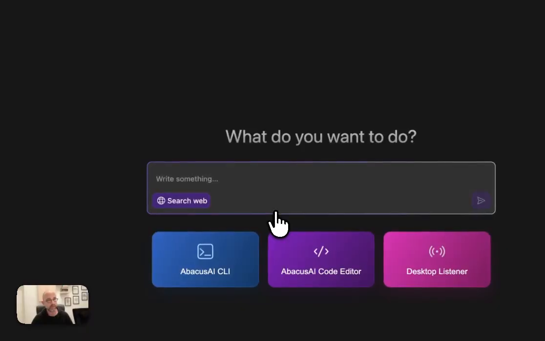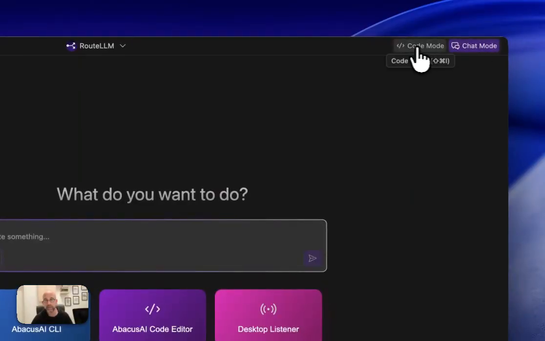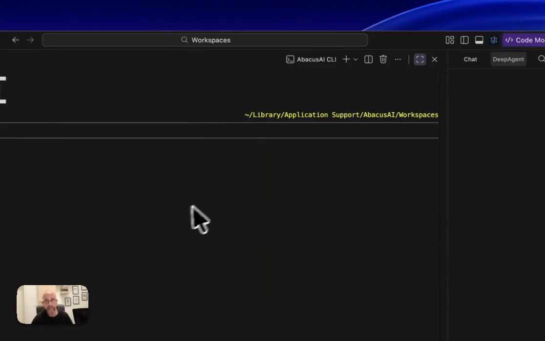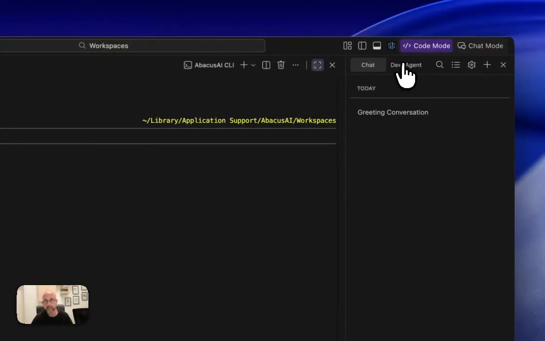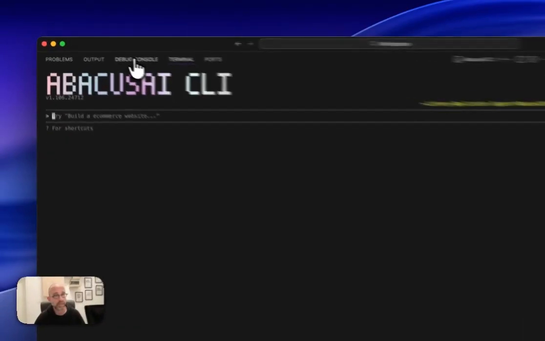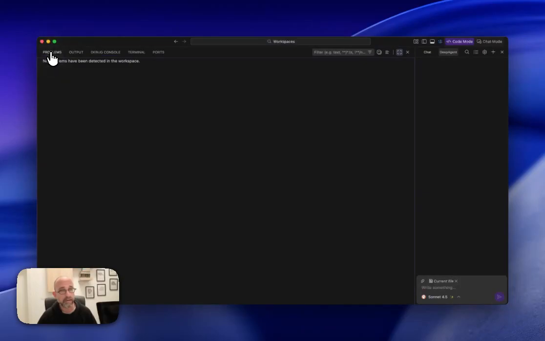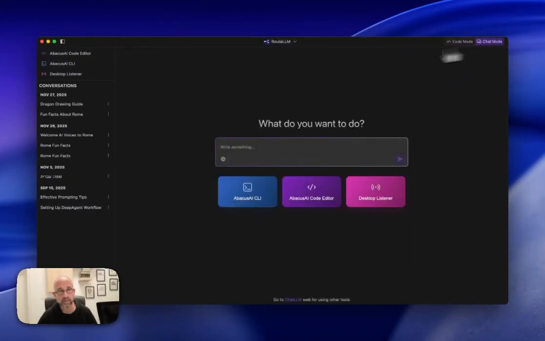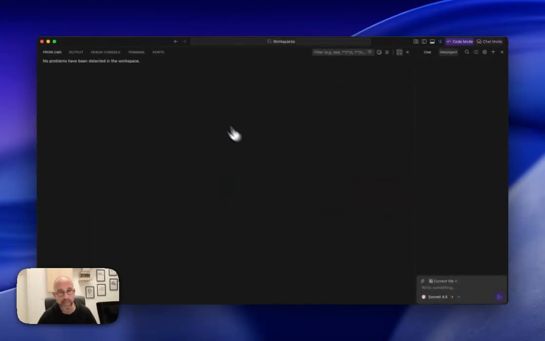Now I want to show you a few other things that we have here as well. We can of course search the web. If we click it on, we can go directly to the top. If you see, we have chat mode and then we have code mode. I can go into code mode, and then I can go into either chat or deep agent. So I can choose any one of them. And I have here the terminal, debug console. I have everything I need in one simple place. And that's part of what is amazing here, in my opinion.